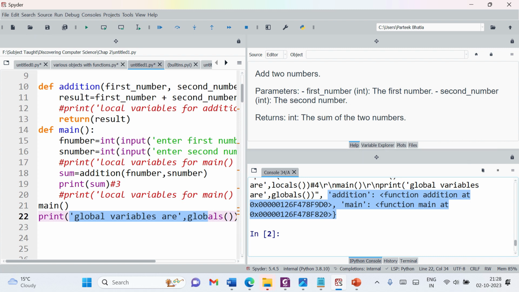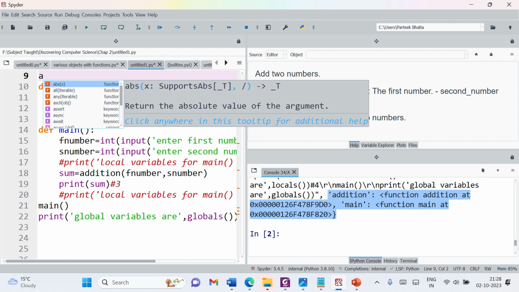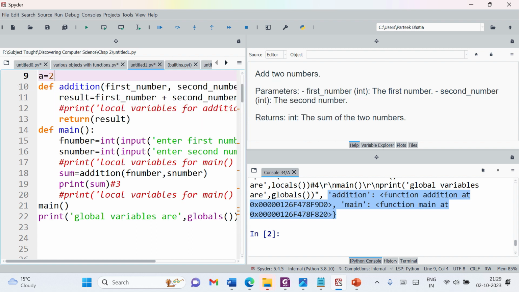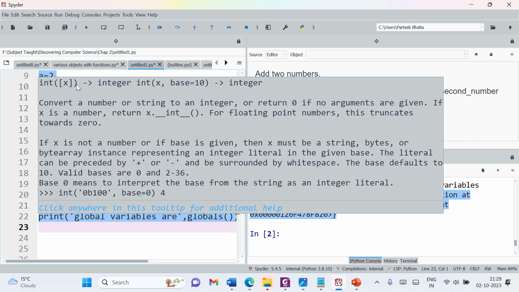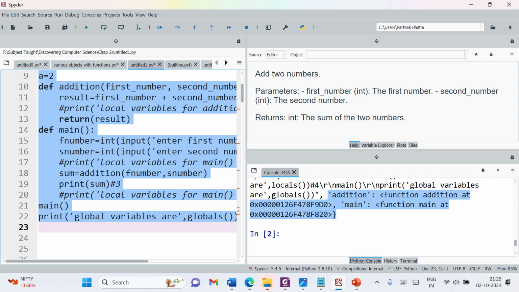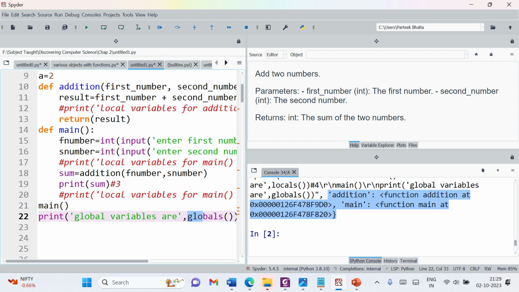Okay, let us extend this code by defining a variable a equal to 2 at this level. So here I am defining a equal to 2, and if I execute this code, you can see that a equal to 2 is a global variable, and this is declared at level 0 without any indentation. At this point, how many variables will globals capture? Along with other internal variables, this time it will capture a equal to 2, then the addition function, then the main function.